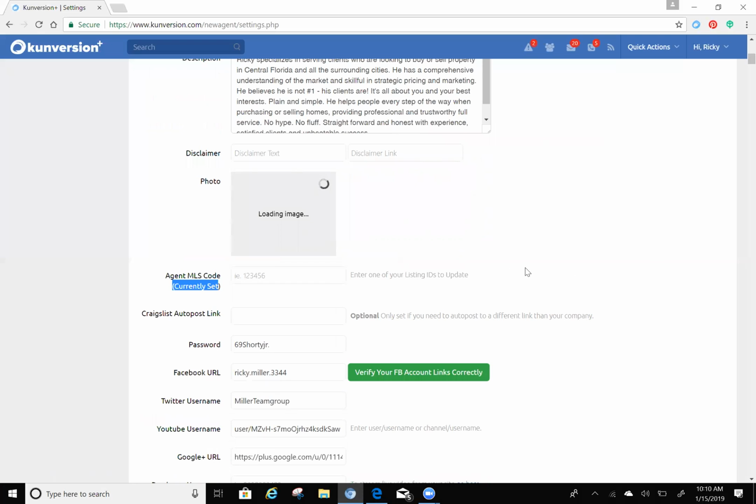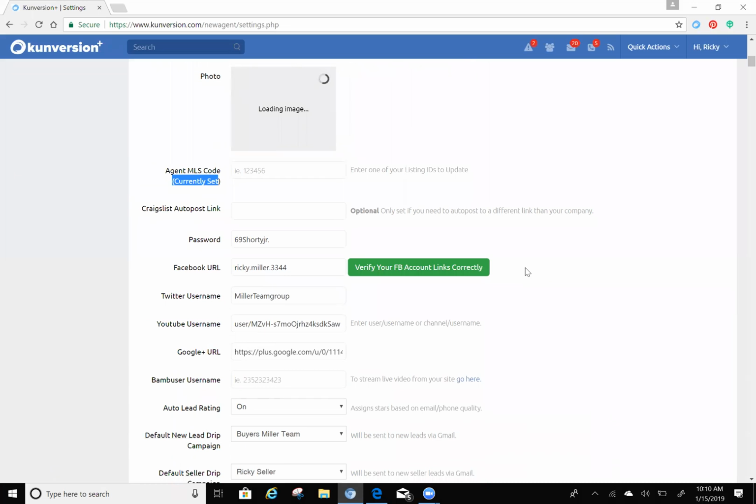All right, from there, our password's there, so you can change your password pretty frequently. I change mine after every class. As you can see, it's different from every class I do. And then my Facebook URL. You want to make sure you link your Facebook. Conversion is really good on a lot of different aspects. Pinterest, Facebook, Google, Craigslist, just a lot of them. And you want to make sure you link as many as you can.